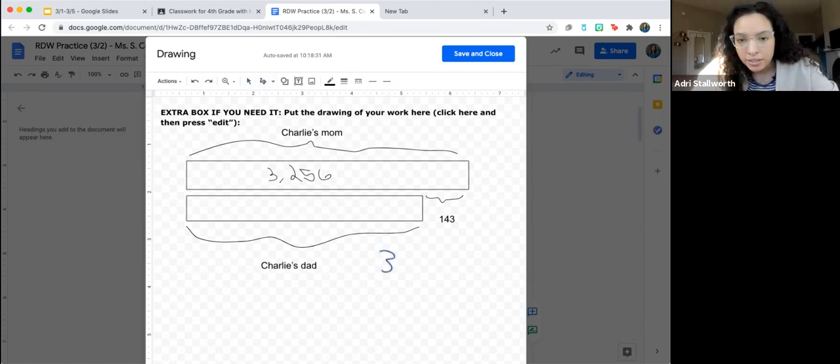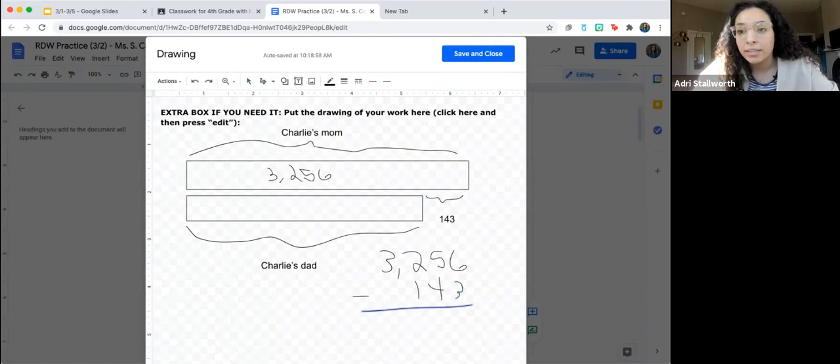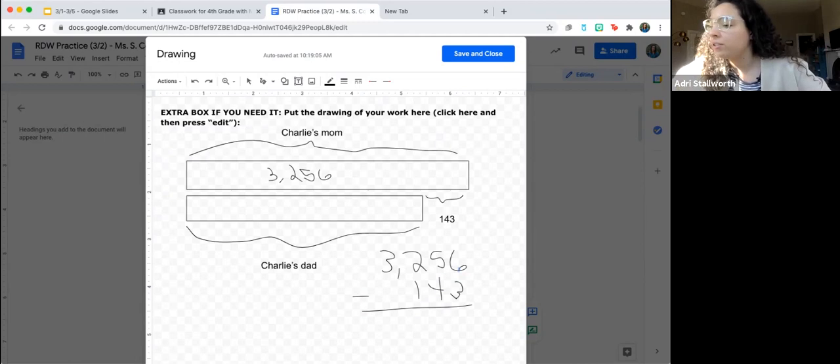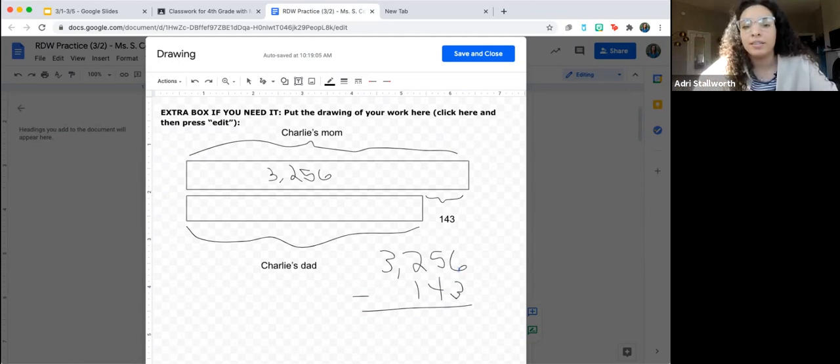So 3,256 minus 143. And I'm going to start asking myself if I can subtract. In the ones place, I can subtract 6 minus 3, so I'm good there. In the tens place, I can subtract 5 minus 4, so we're good. In the hundreds place, I can subtract 2 minus 1, and then 3, this is an assumed 0, 3 minus 0, I can subtract.